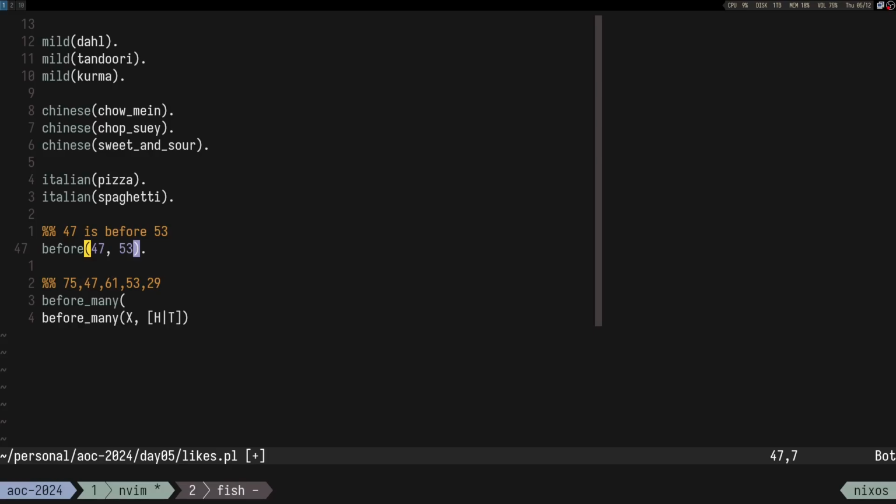So maybe we have to do the reverse, like 53 and 47, right? And this is actually before, like, does it break? Before is equal to true when it breaks the rule, right? And then before many searches for all the possibilities that it breaks a rule, and if it's false it means that it's fine. Maybe that's what we have to do, but let's see.